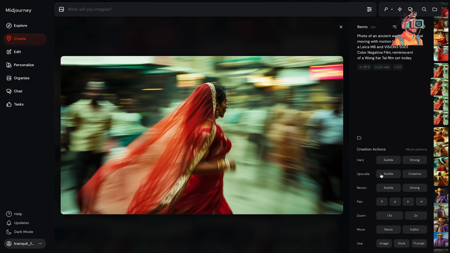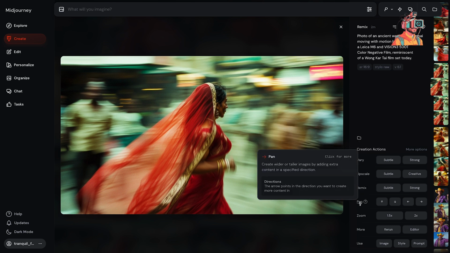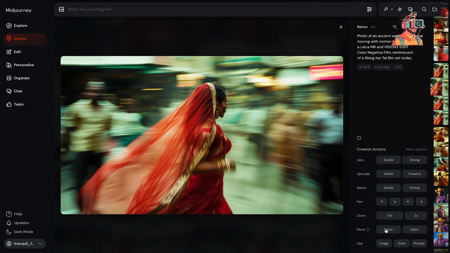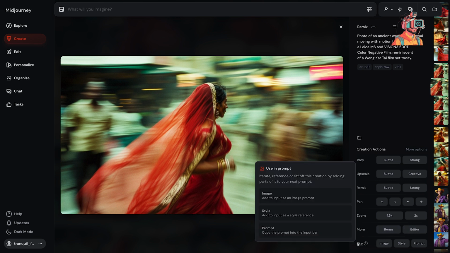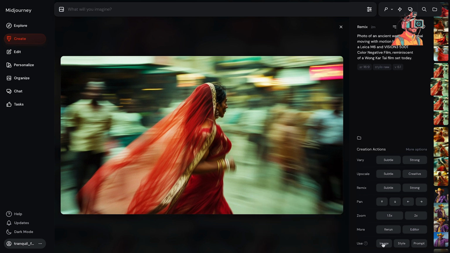So we've gone through all of the creation actions. We've done vary, upscale, remix, pan, zoom, and rerun is also done. And then there's the editor, and we'll talk about it in the next video. And then you have this use in prompt feature. It's got 3 options: image, style, and prompt. And we'll get to that in an upcoming video.